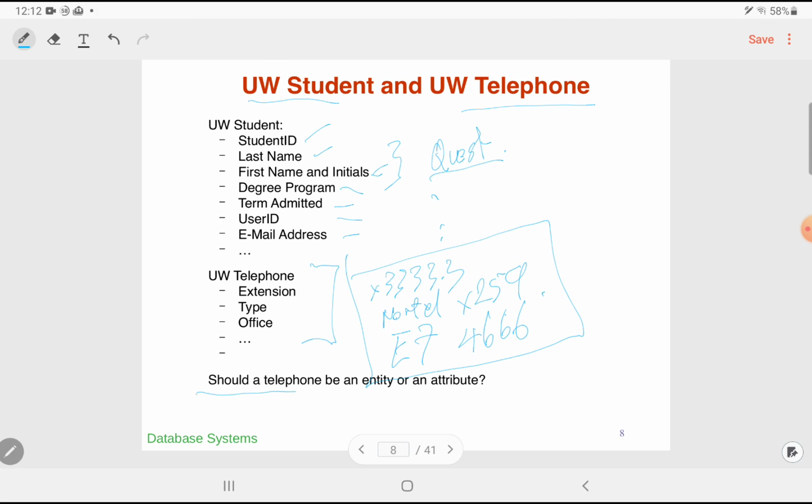Now, a question you should be asking yourself is, should a telephone be an entity or an attribute? And that's a design issue. And we will look at that particular design issue later. But very briefly, should something be an entity or an attribute? It depends on what you're trying to achieve. If your objective is fundamentally about a student database and you simply want to keep track of their telephone, you can have a telephone number here.